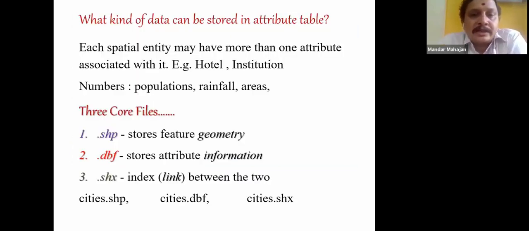Now each spatial entity may have more than one attribute associated with it. For example, there is a hotel or an institution. This is one feature, but we can ask, in a city, how many hotels are there? How many institutions are there? And numbers such as populations in numeric form, or rainfall, how many centimeters of rainfall has occurred, or the area in square meters, likewise.